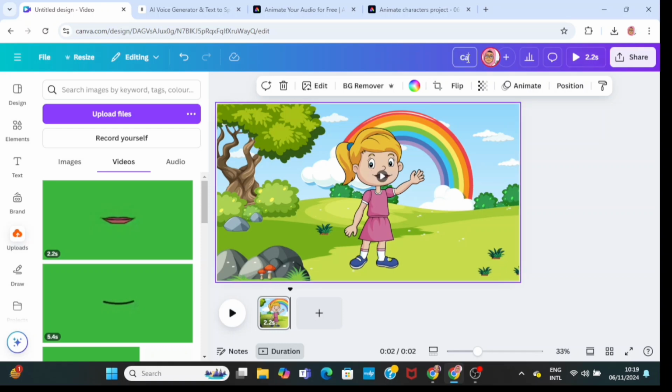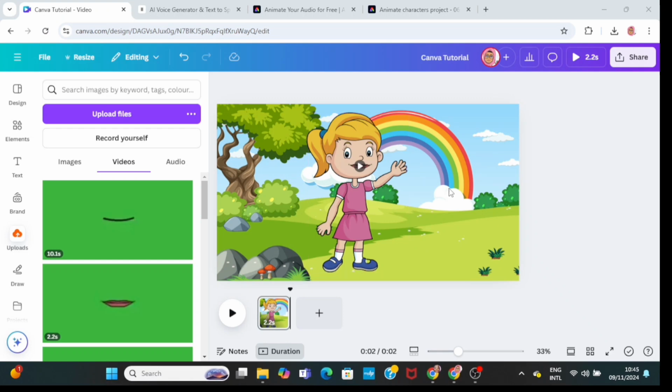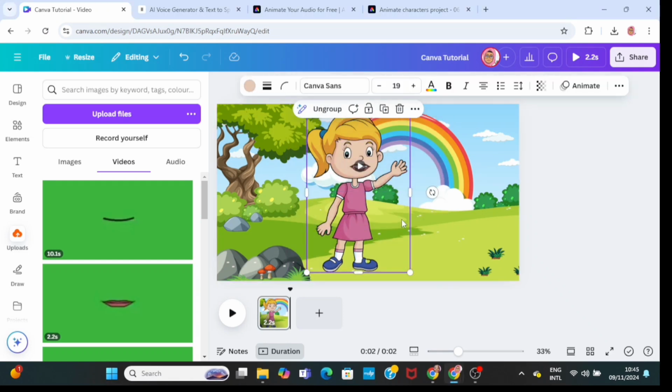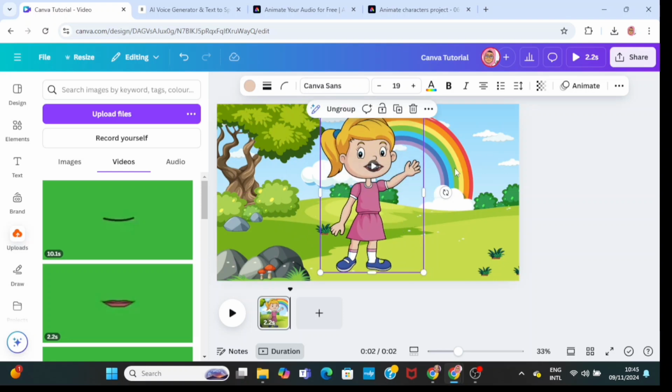I'm going to go ahead and write the title for this project, Canva tutorial. Then I'm going to group the girl and the lip together. So you can see all my elements are one.